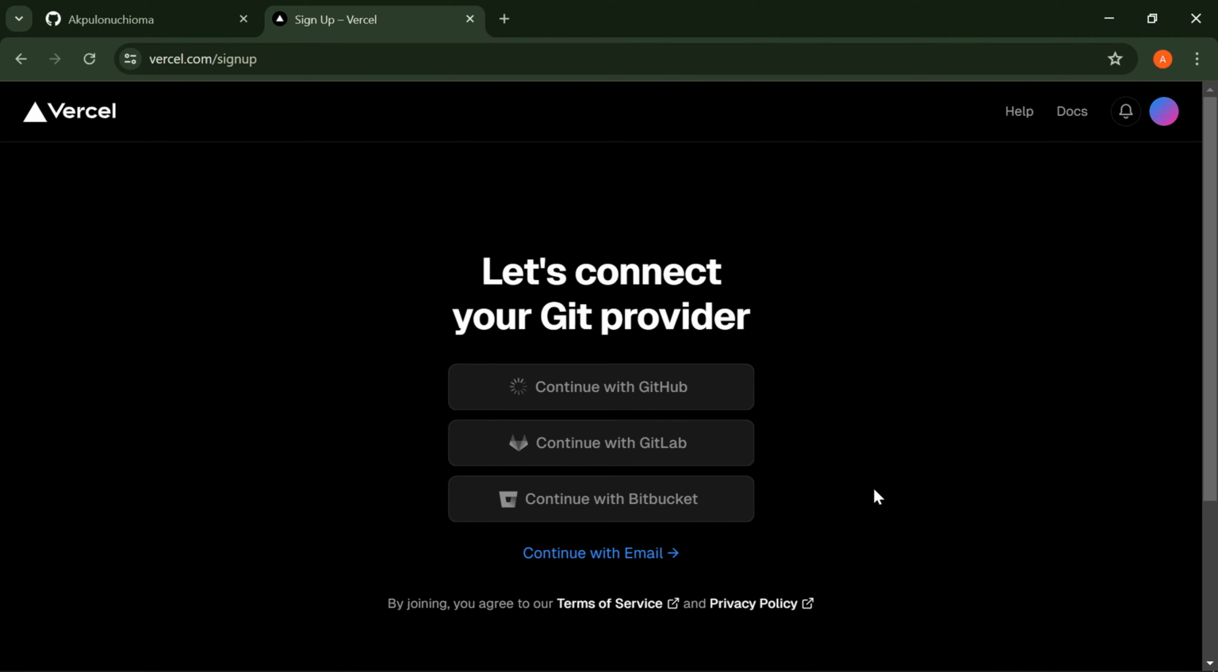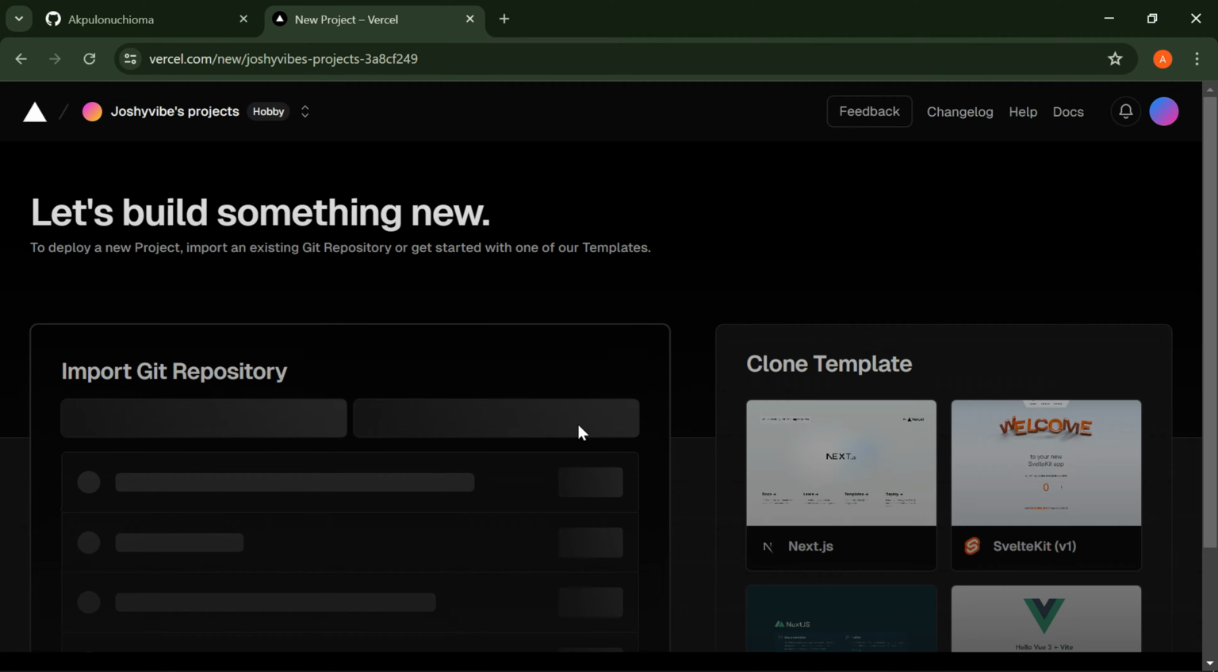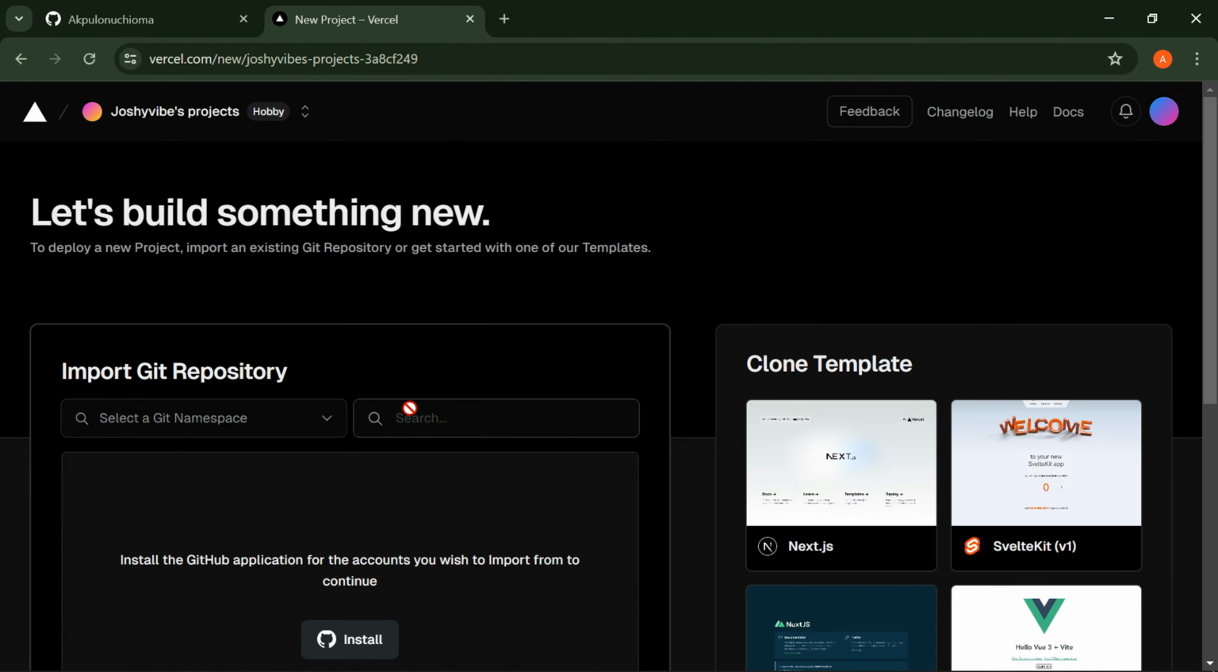Now I'm connecting to my GitHub. Okay guys, I have been authenticated and now I can start building something new. So this is how easy it is to set up an account in Vercel. Now let's go back to VS Code. Let me show you how to set up your project to work with Vercel. Then we'll ship it to GitHub, then we'll take it off from there.